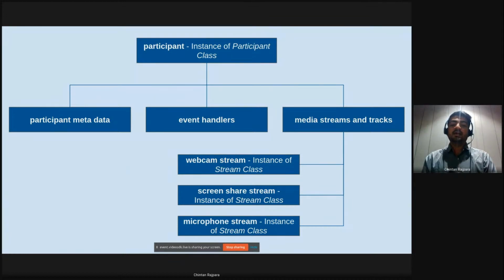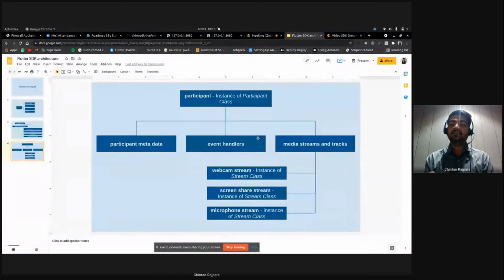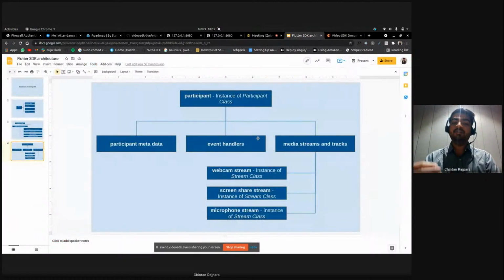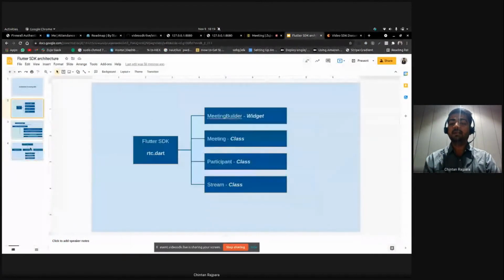Now this is the basic architecture that we have followed in the Flutter SDK. Now I will show you the documentation. The documentation guide will explain in more detail how the participant class and the meeting builder widget work.